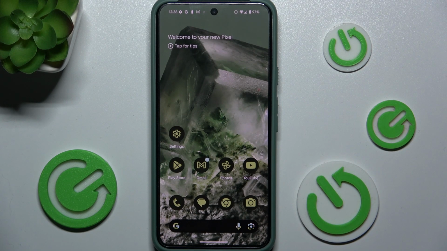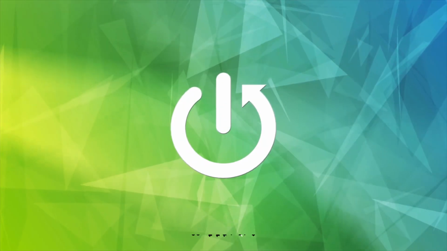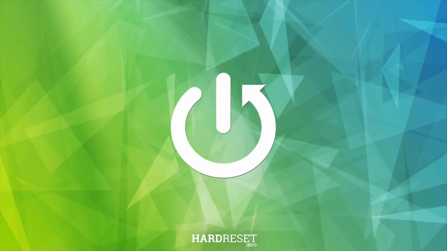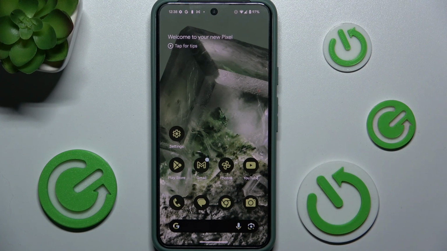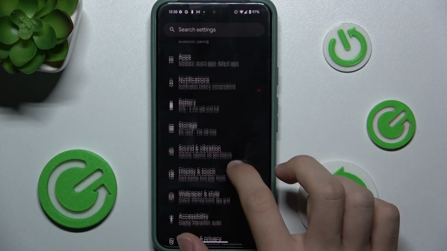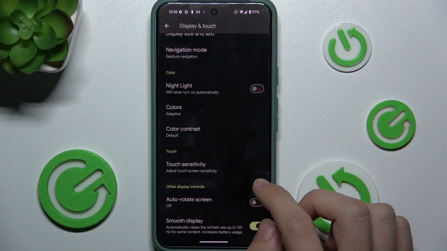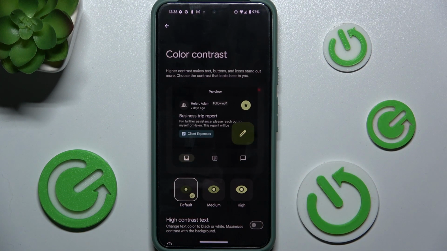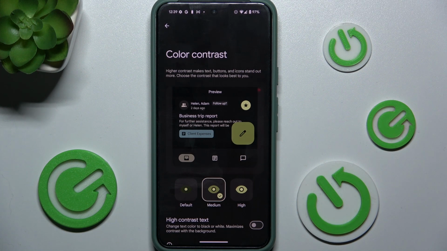Hello, in this video I'm gonna show you how to adjust the contrast in Android 15 beta. Android 15 beta offers new contrast settings to improve contrast visibility. Go to settings, then display and touch, color contrast, and here you can adjust color contrast. You can set it to either default, medium to increase the contrast, or high to increase the contrast even more.